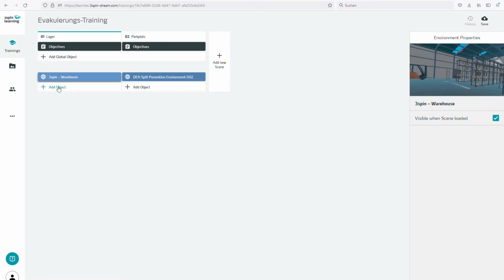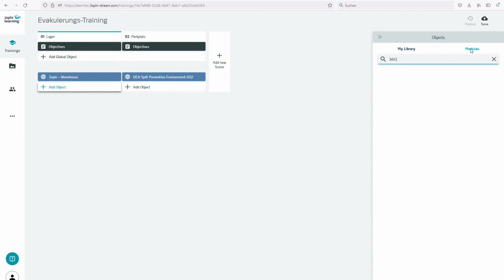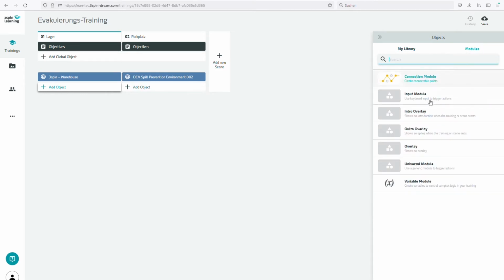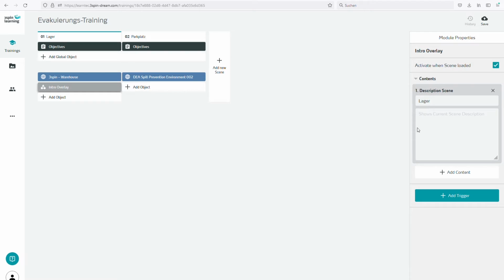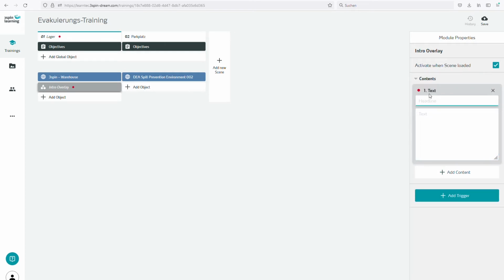Now we can add more objects. For example, we want a welcome message for the learners. For that we have the Intro Overlay module, which displays the scene description by default, which we now remove, and add a new text via Add Content instead. For example, welcome to the training. There's a fire in the warehouse. Please leave the building immediately.